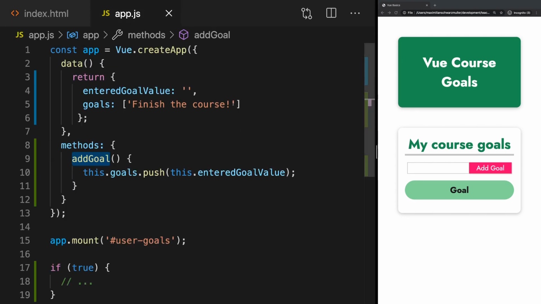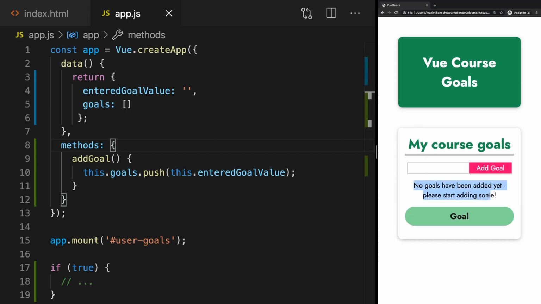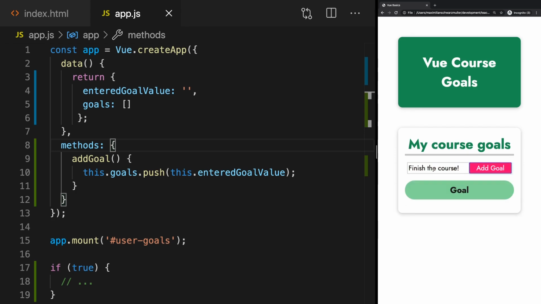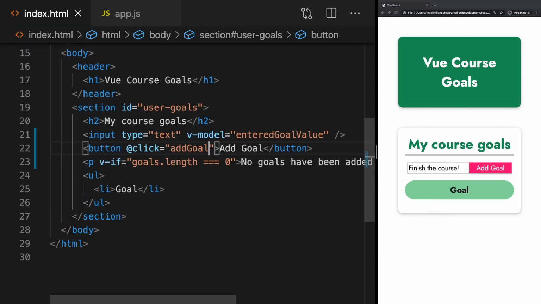That means that we now can also get rid of this hard-coded goal here, so that we start with an empty array again. And if we now save everything and reload, we see that we start with this paragraph. But now, if I add a goal like "finish the course" and click the button, you see the paragraph disappears. We don't see the goal yet because we haven't learned how to output that, but we see that the conditional rendering with v-if works.